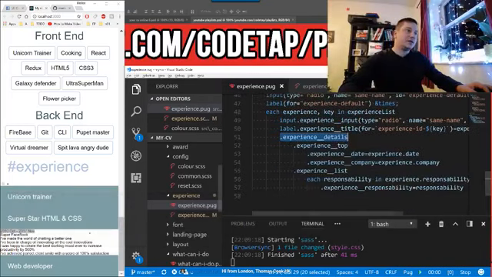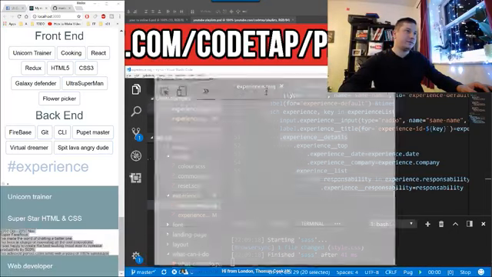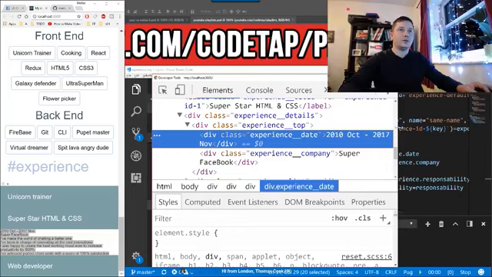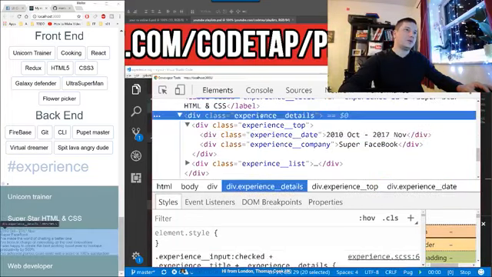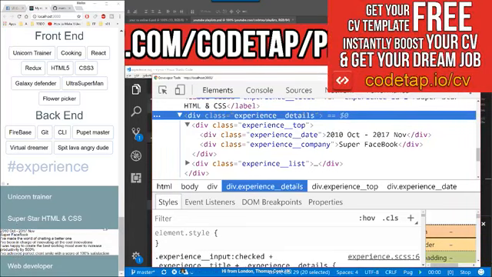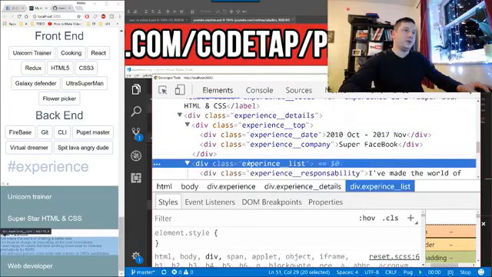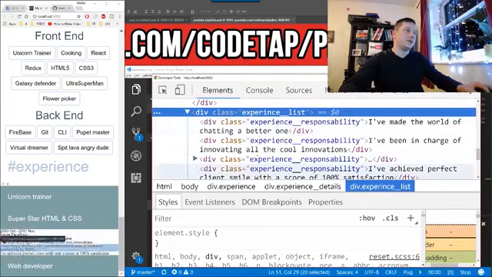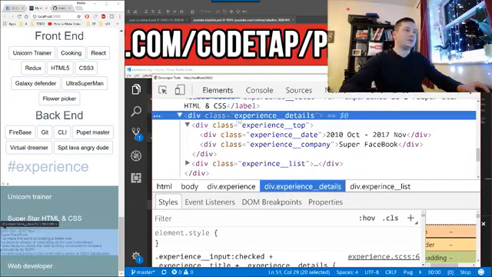So the next part, this one over here, is the experience details. If we inspect it, okay, so we can see that, let me unselect this. If we hover over this experience details, it shows that this part is it, and then we have the experience top with the date and the company, and then an experience list with the responsibilities that you had to do at that particular place. Okay, so for the experience details, let's start styling it a bit.